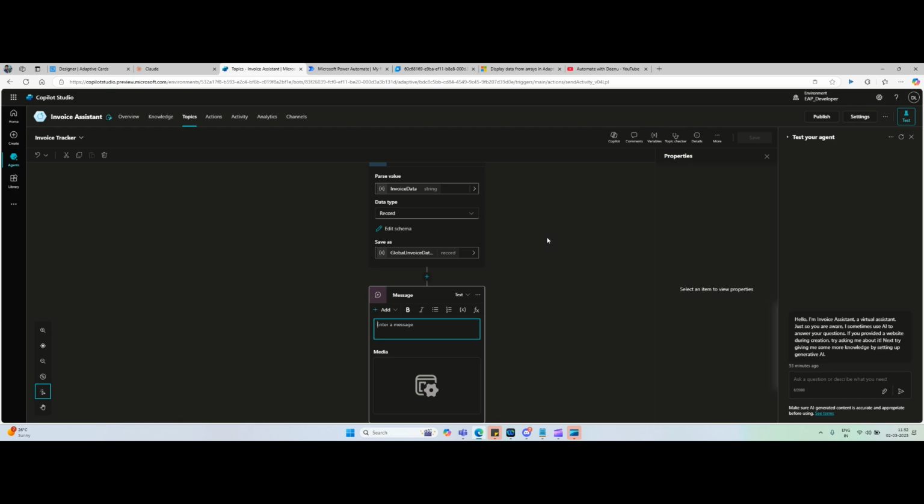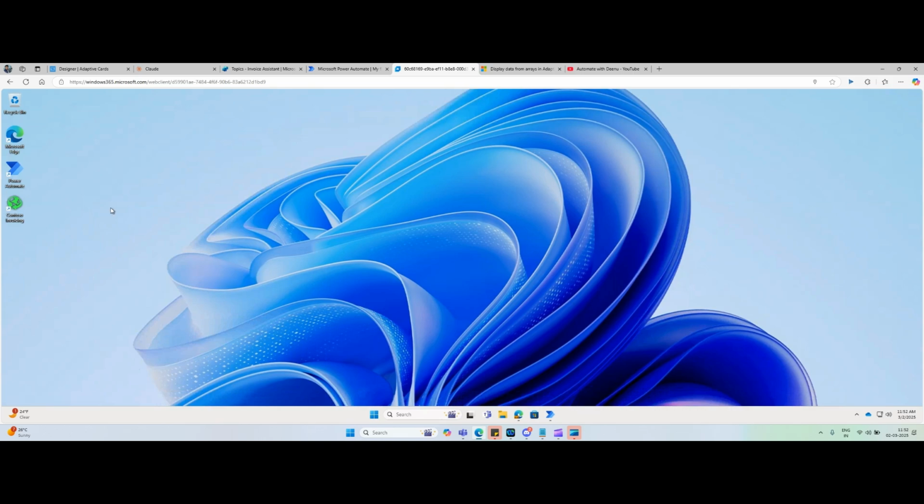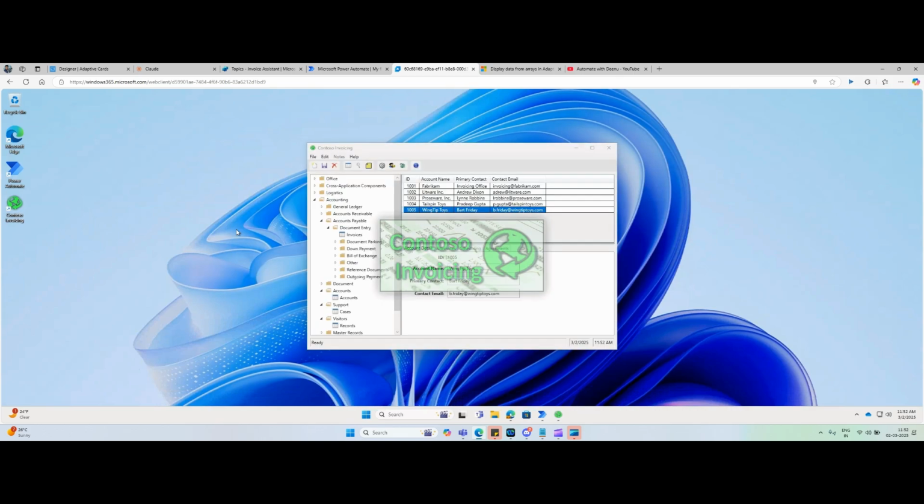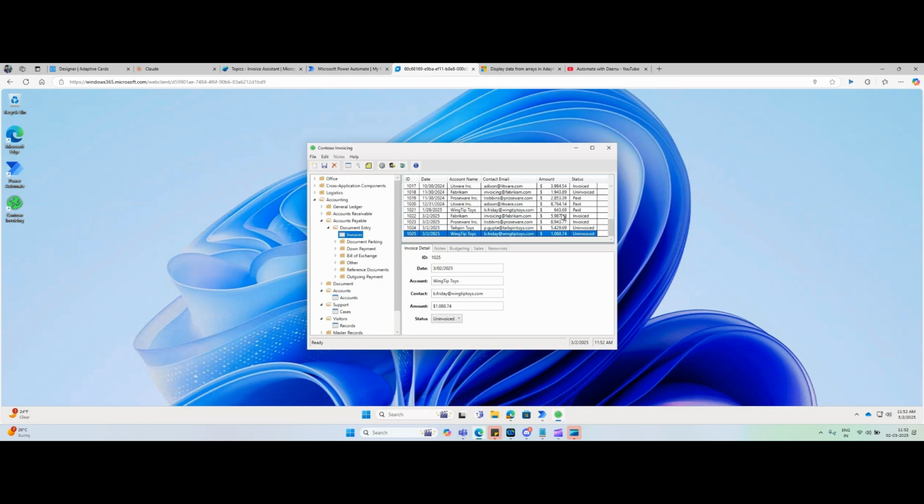So my use case is I have a Contoso application. I want to type a query in my Copilot agent, for example, extract the invoice details which are dated on the 6th of February 2024. At that time it will extract all this information from 1001 to 1005, and I want to display all this information in an adaptive card in the Copilot agent.